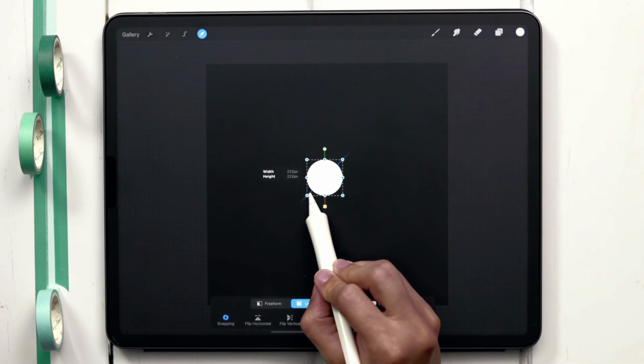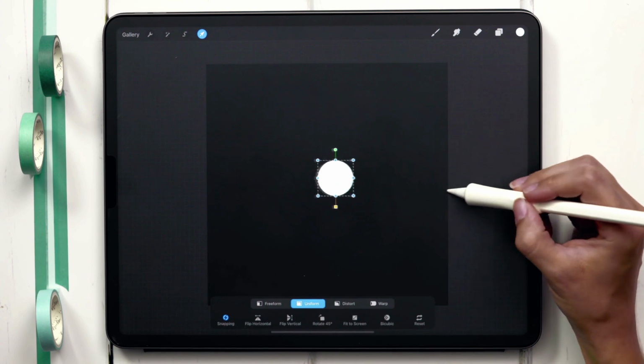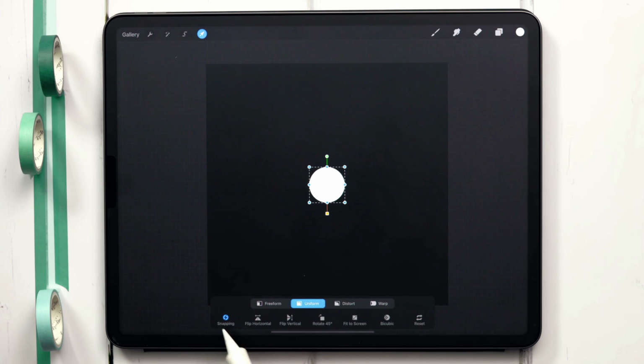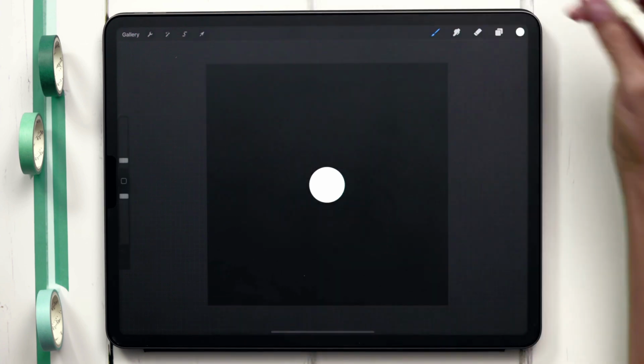I'm scaling mine down to about 220 pixels, and then just moving it into place, waiting for those crosshairs to appear. And if you have uniform and snapping turned on at the bottom, then you'll see those crosshairs.